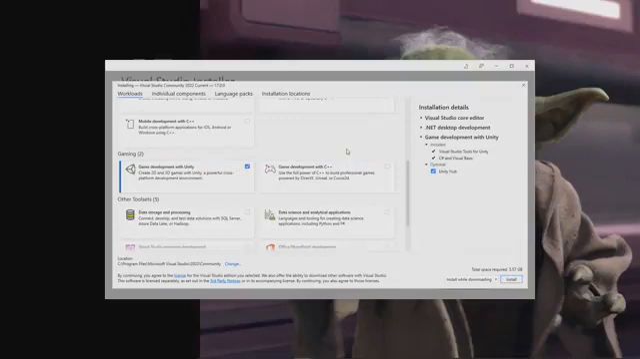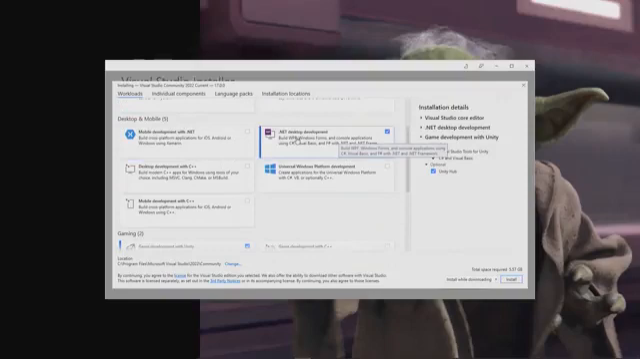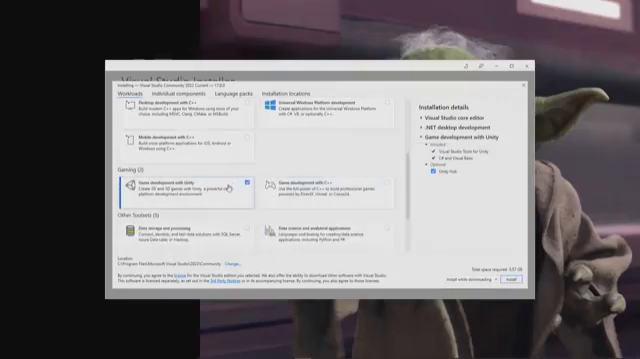You can certainly install other workloads if you want to. If you want to do some Unreal game development, you should pick this Game Development with C++ workload as well. But for the courses in this specialization, we need to be able to build what are called console apps or console applications, and we want to be able to integrate with Unity. So you need to make sure you select both of those workloads.